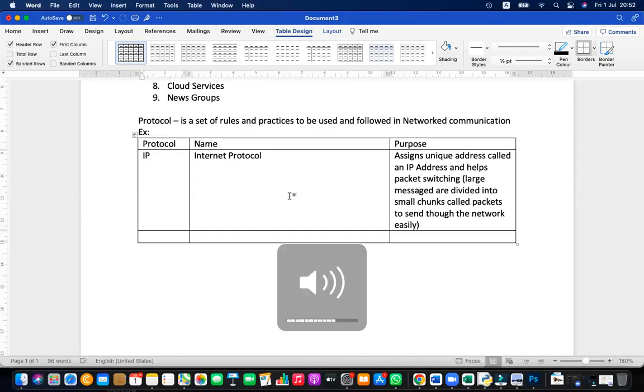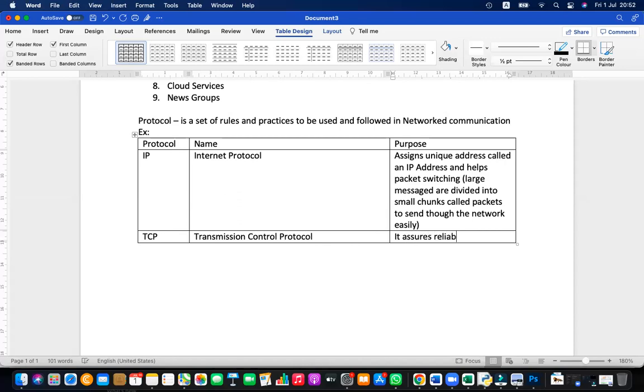Okay, the next protocol is TCP. These are important protocols. Transmission Control Protocol. Actually, it assures reliable delivery of packets. You know, the message cannot be sent as a whole. The message needs to be divided into small chunks. These chunks are called packets.